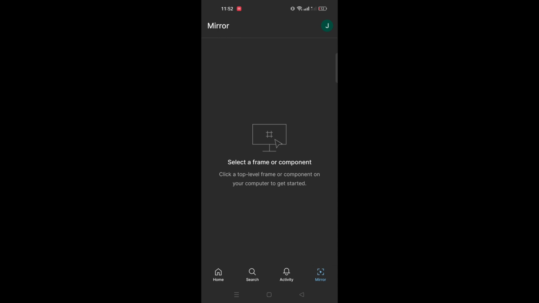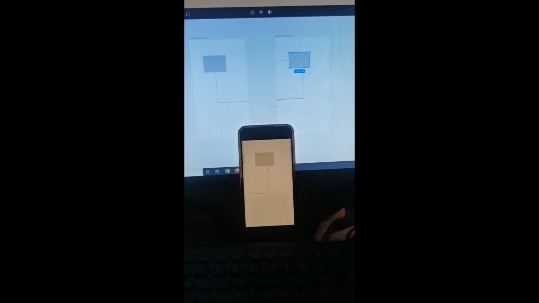Make sure that your Figma account on your computer and on your mobile phone must be the same Figma account for you to mirror them. As we can see here, here's my mobile phone and the monitor of my computer showing that it mirrors on my mobile phone what is in my computer's monitor screen.